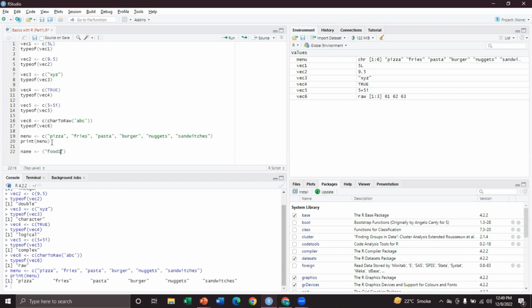Let's say food 1, food 2, food 3, food 4, and food 5, and the last one, food 6. Now, in order to name the elements in a vector, you have to make sure that the length is the same as the previous vector.